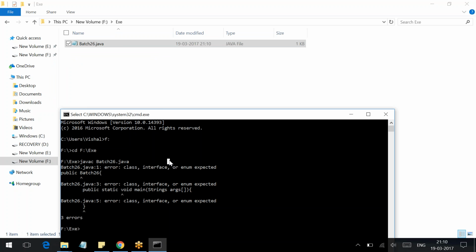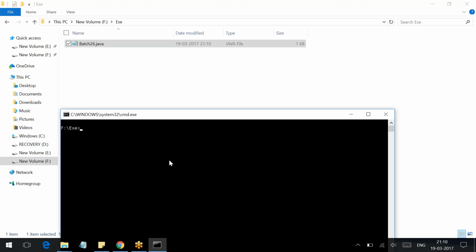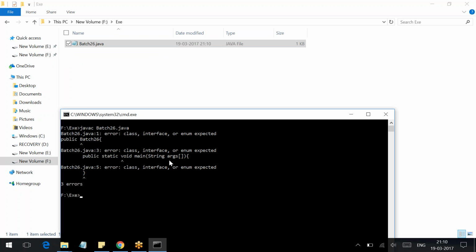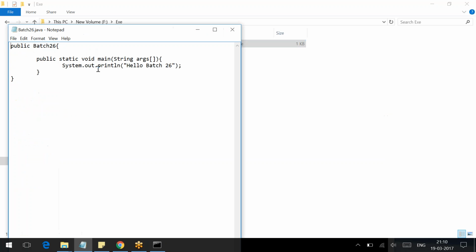Now let me clear the screen. Thanks a lot, Suganya. That's great. Now let me go ahead and execute again. String args, but still it is giving me some error. What might be the error, guys? Public static void main, String args. I don't see any problem in this.